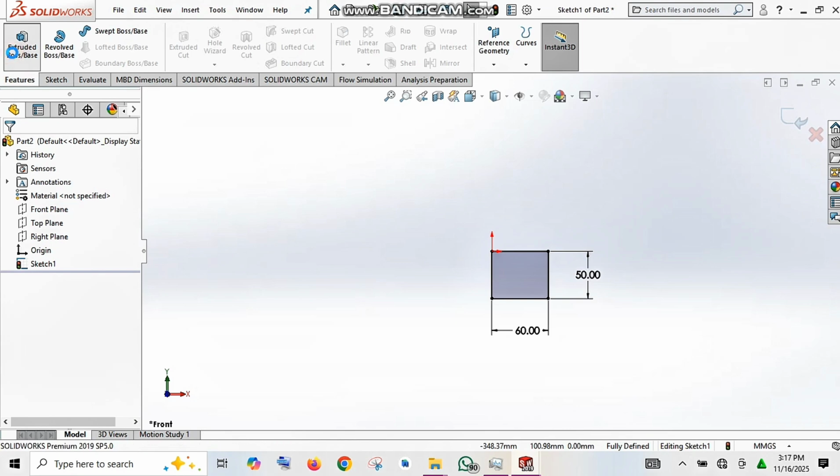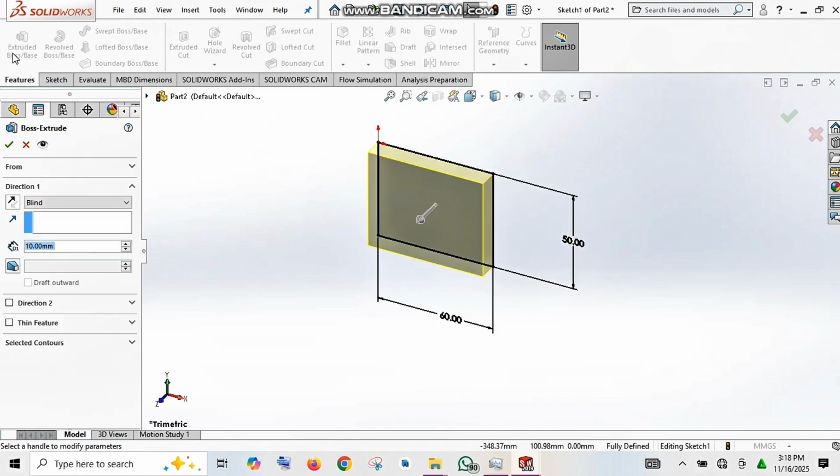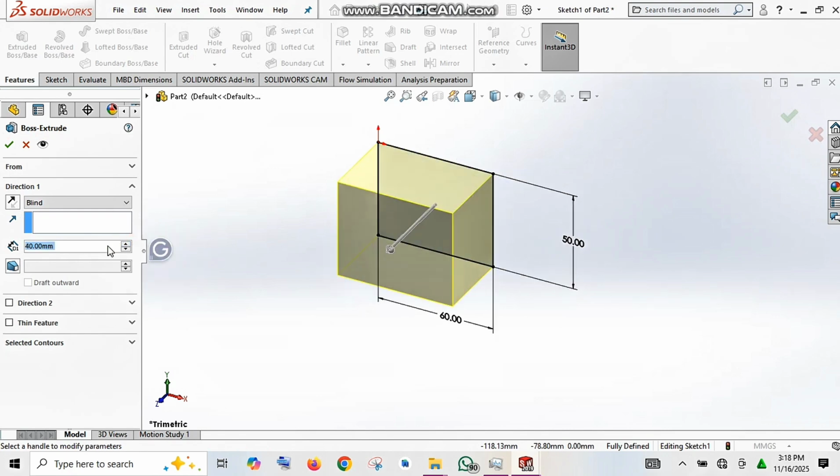Then you go to features and click on Extruded Boss/Base. Extruded Boss/Base gives you an extruded version of the drawing. Under Extruded Boss/Base, there are different kinds of extrude. If you click on draft, it will draft it inward. If you click on draft outward, it will draft it outward.